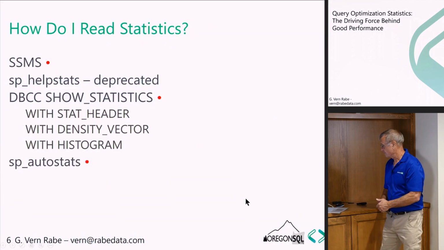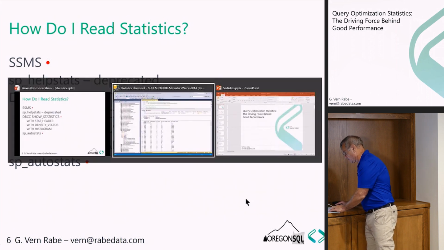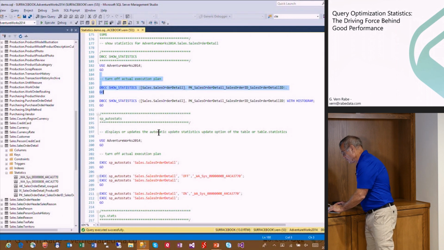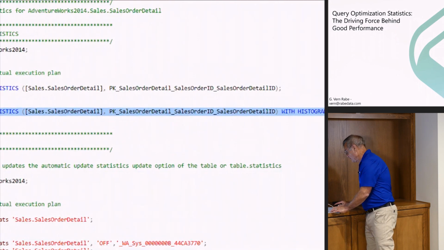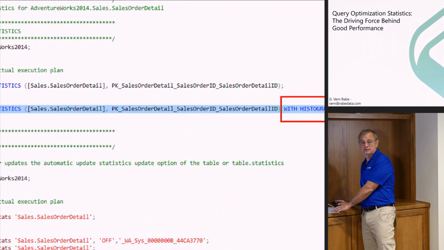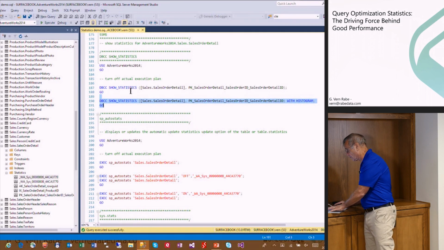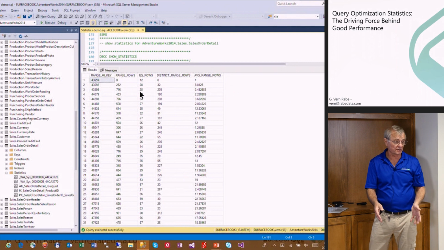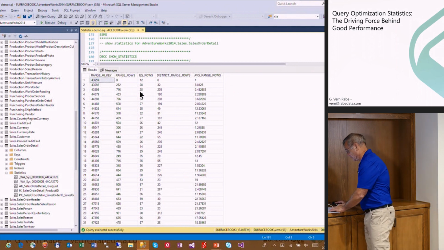Okay, I didn't show one last. Let me go back. I skipped one. So this is the same query, only I'm adding a with histogram option at the end. So this is nothing more than a convenience. We'll get the same thing we had before, only we will only get the histogram. So I almost always use that, but use whatever you want.